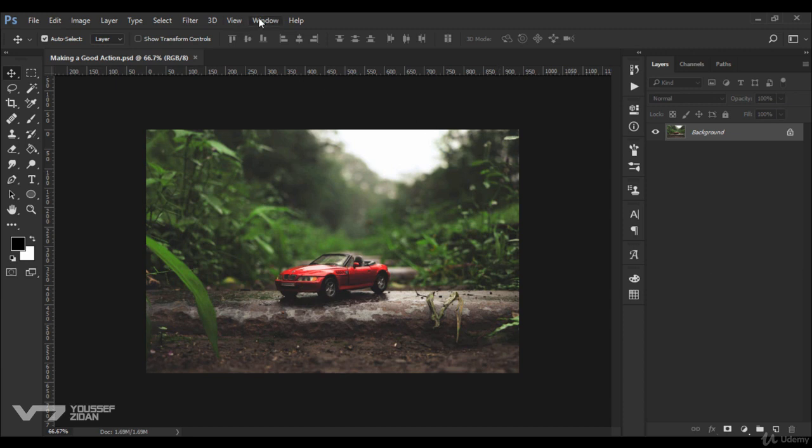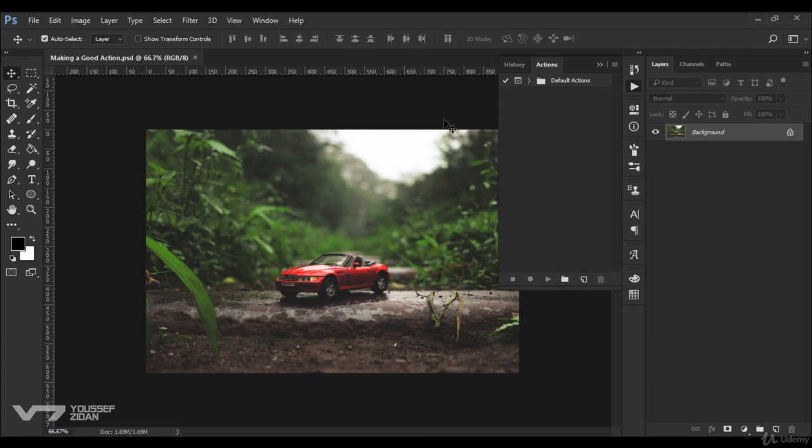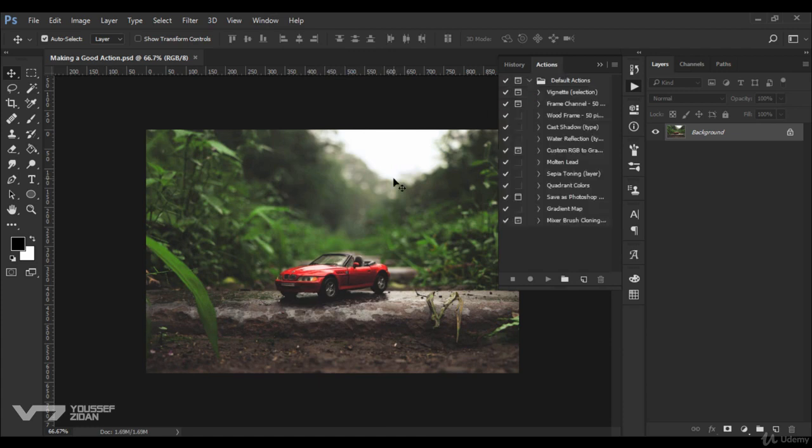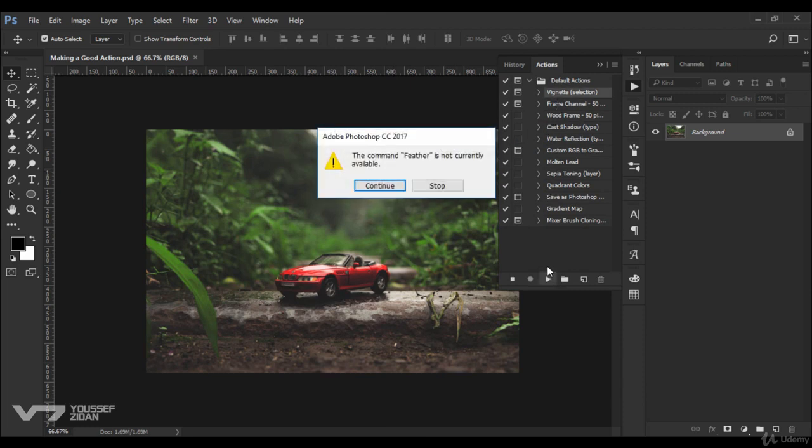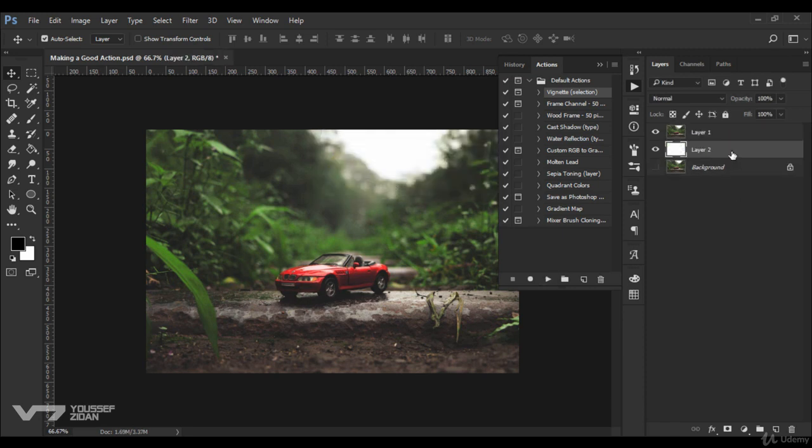I will go to Window, Actions. You will find here the default actions that Photoshop provides. Let's try, for example, this action, Vignette. Click play, and here is the message I'm talking about. It tells you the command feather is not currently available, and you have no idea what it is talking about, since there are no notes or guides in this action to tell you what to do. And when you press continue, it will make a couple of layers with no effect at all. So this is not a good action.